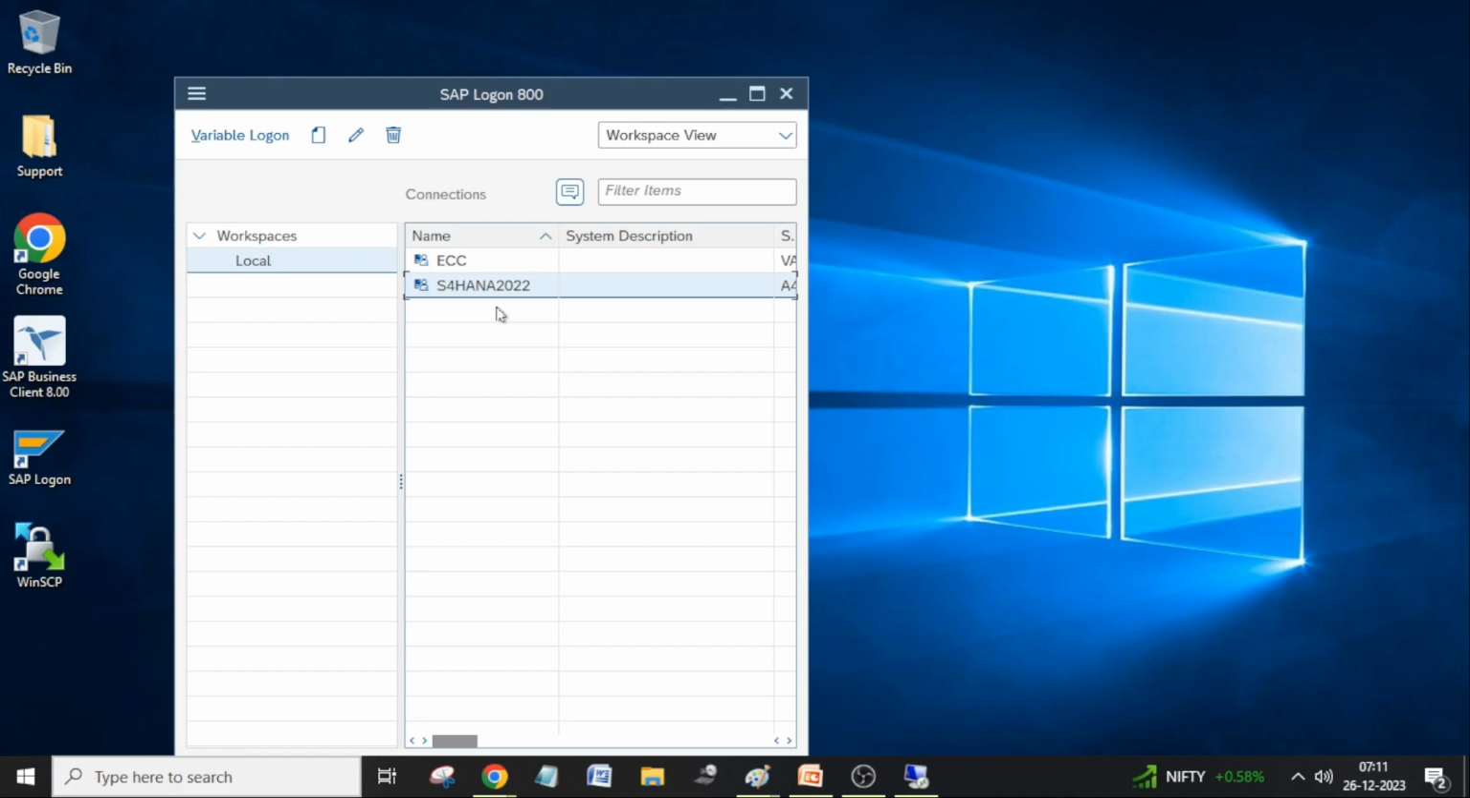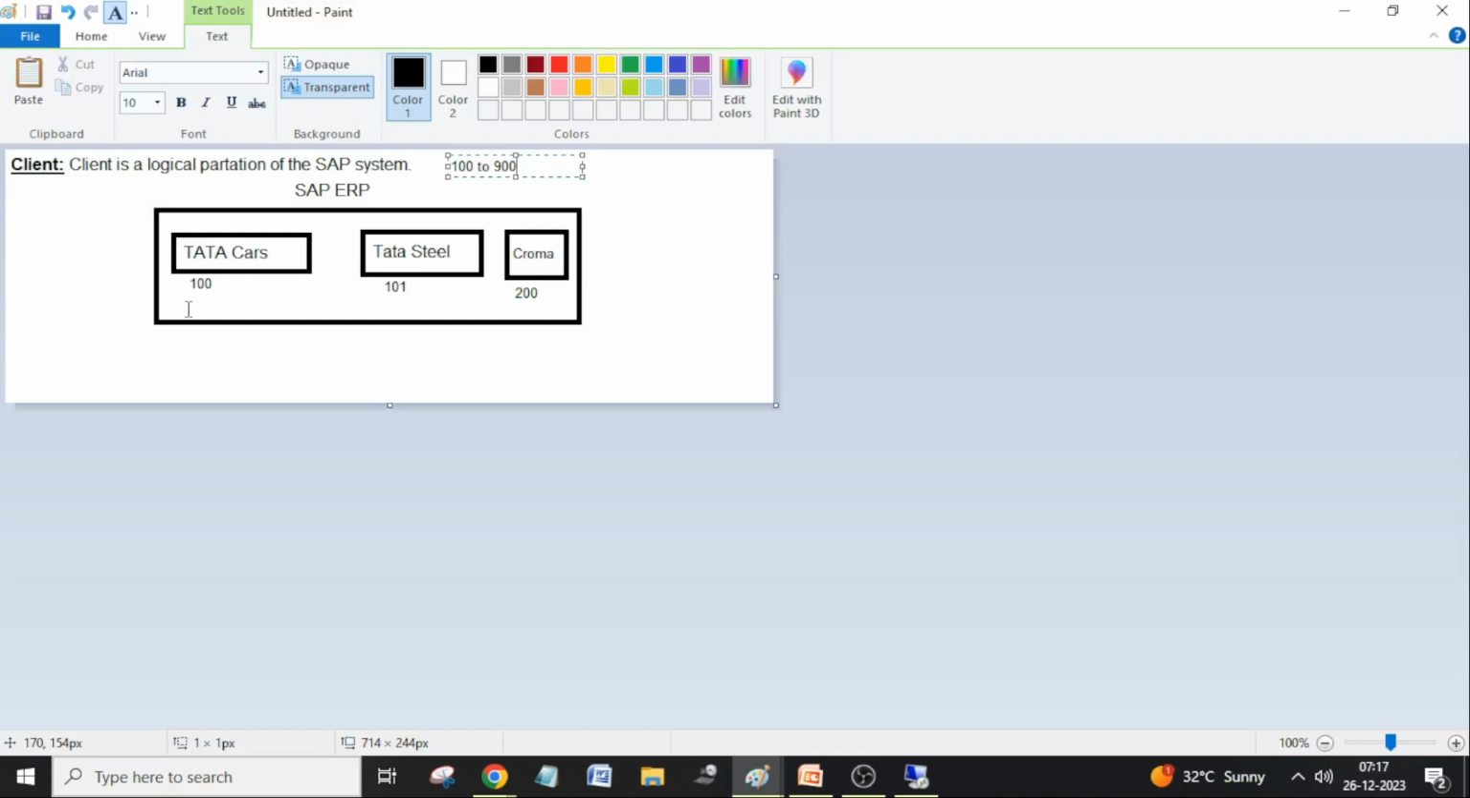So for that, we can assign a client. For example, we assign one client 100, we assign another client 101, and for this one we assign, for example, 200. From 100 to 900, you can assign the client numbers. You can choose any client number within this number range when the system is being configured.